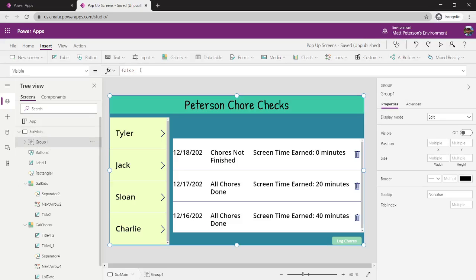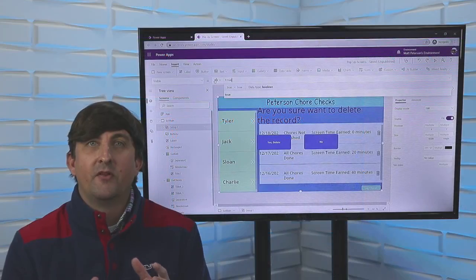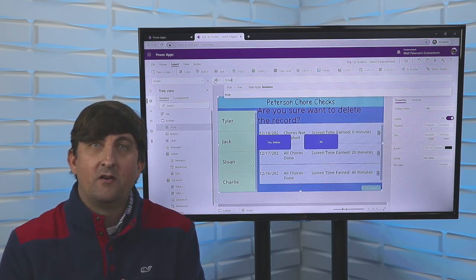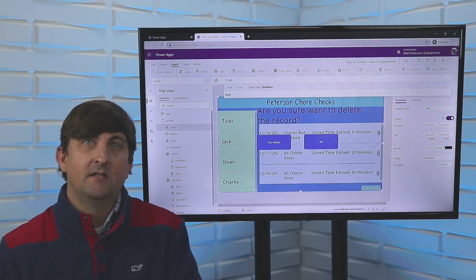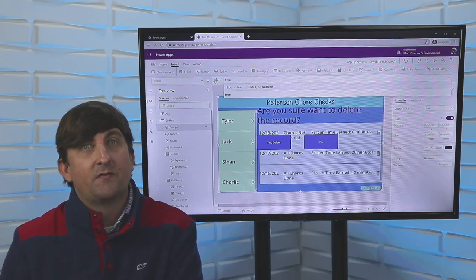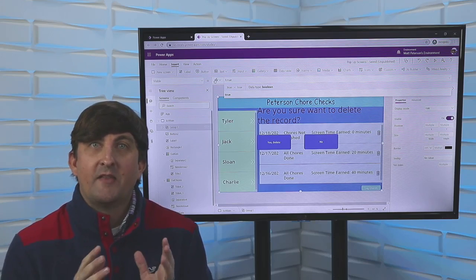And if I go back to group 1 and change it to true, now we are good. So what we want to do here is have a variable that will change between true and false. When the variable is true and the visibility references it, the pop-up screen will come out. And if it's false, the pop-up screen will disappear into the background, so to speak. So that's what we're going to do.